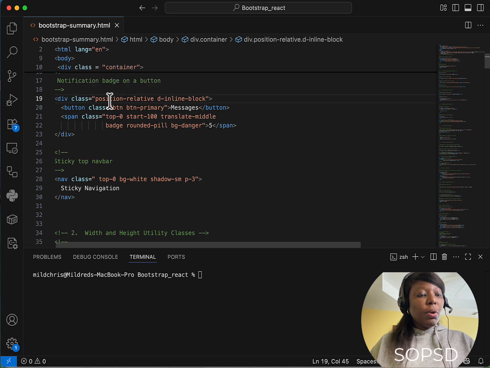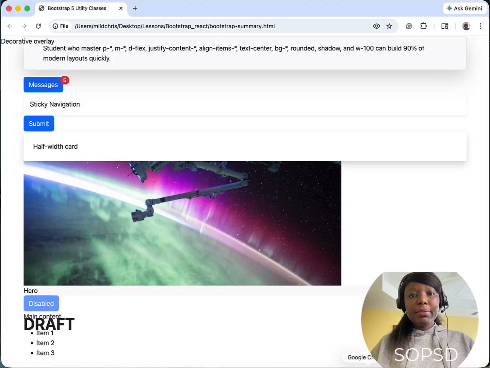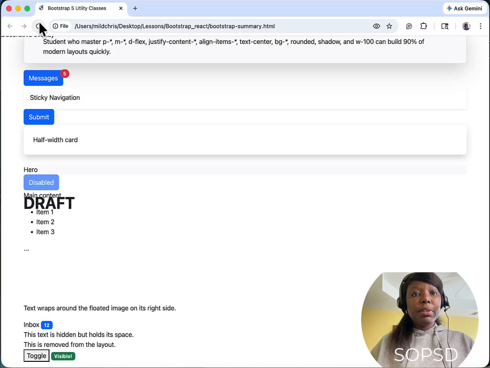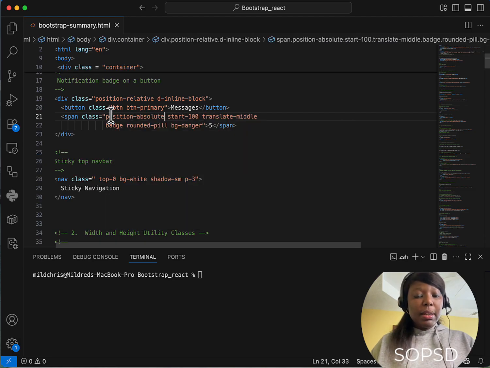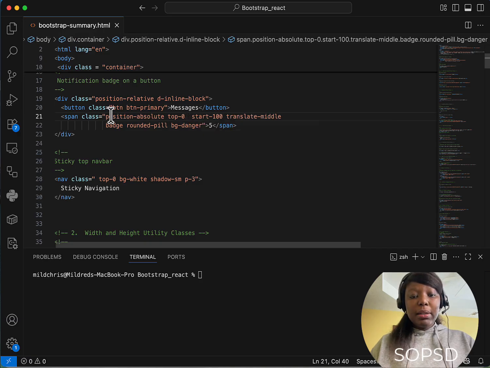Now we want to position absolute, let's say, the span tag here. So let's look at where this messages and 5 is. So we have messages and 5. We want to position this 5 to be above this. So here for the span tag, I'm going to say position-absolute, and then let's say top-0, which means I want it to start at the top, and then start-100. We'll leave start-100 there.